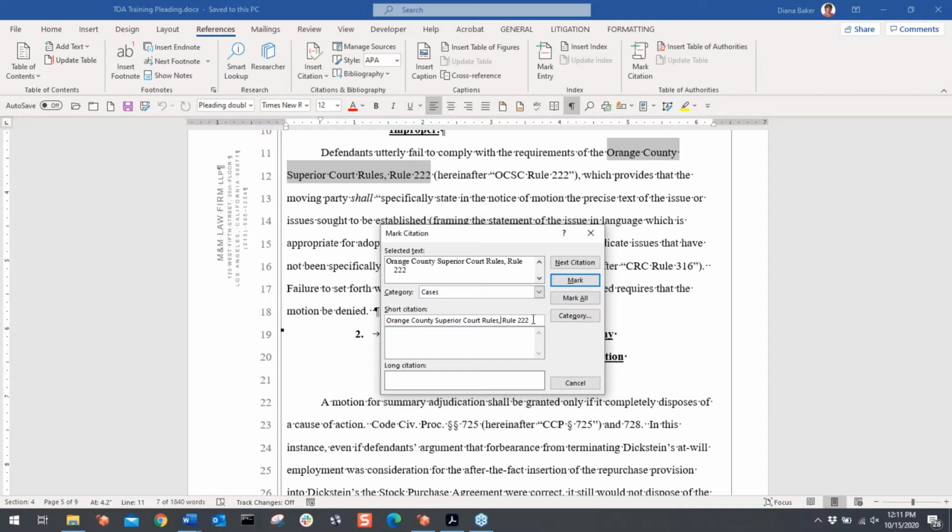Probably the least known thing about marking a citation is what this short citation field is for. And you can see up here in my sample document that I have the long cite, Orange County Superior Court Rules, Rule 222. However, right after it, I have the short cite actually defined, so that I know how my short cite for this rule is going to be, and it's OCSC Rule 222.